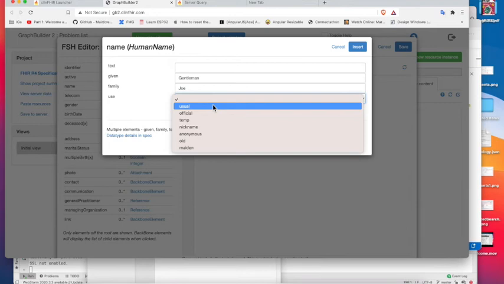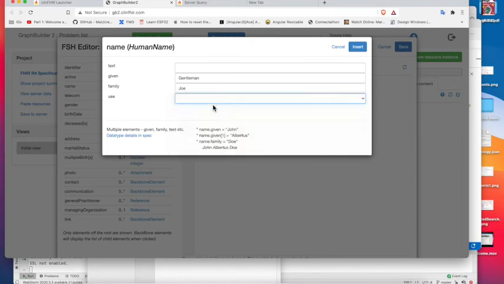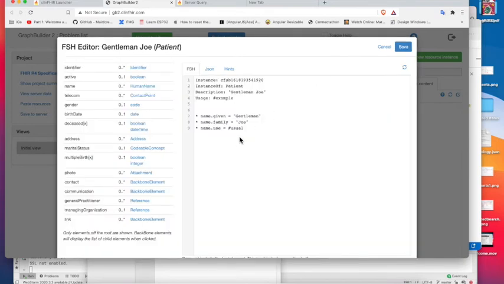Terminology binding is a large topic in FHIR and not one that we will go into at the moment, but it is the way by which you can indicate that certain elements should be populated with values from a given terminology. And there is the FHIR shorthand for our patient name. And as you can see, it's quite understandable. The given name is gentleman, the family name is Joe, the name used is usual.